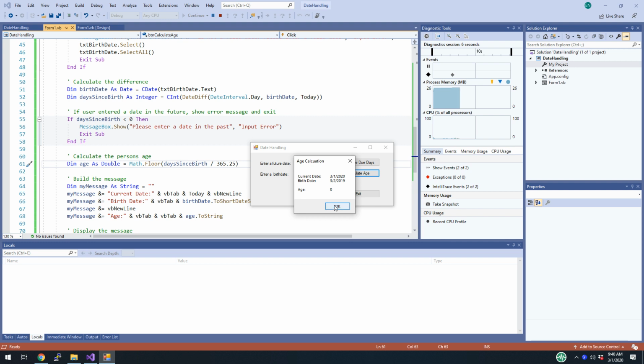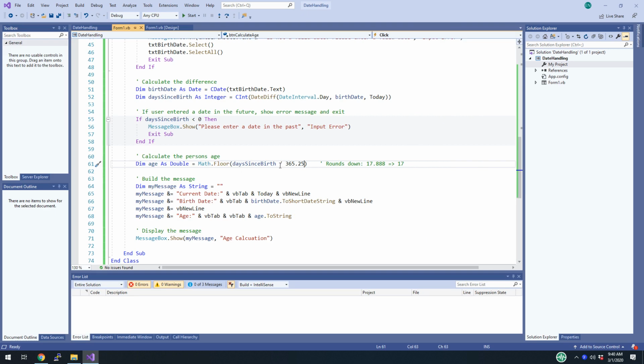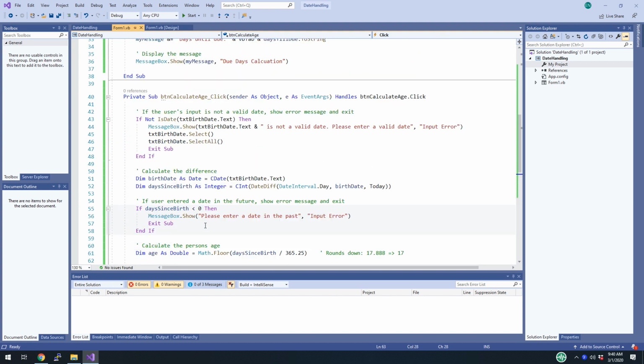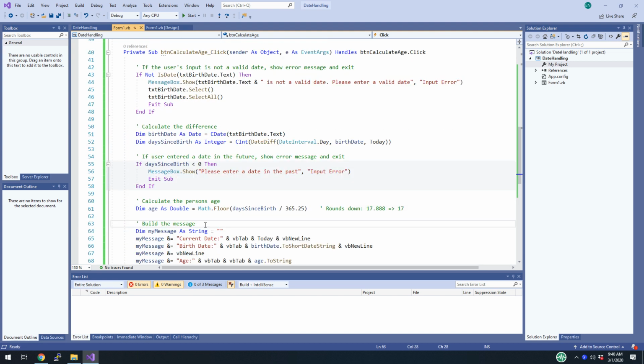So in this case, if the person's birthday is tomorrow, they're still 0. If the person's birthday is today, they're 1. If they were born 3/1/2000, it's their birthday today, they're 20 years old today. So this just gives you a more accurate count as to how old the individual is. And that was the second part of 9.1, and that's everything for 9.1 now.